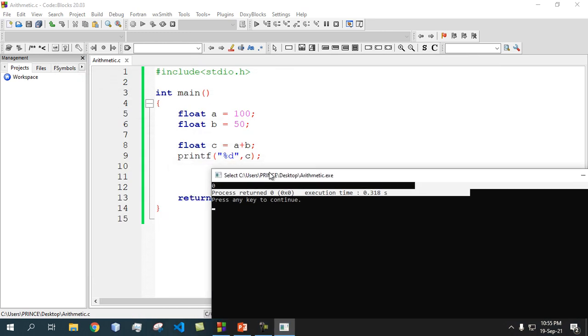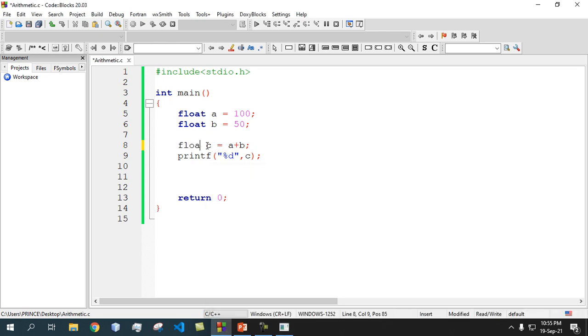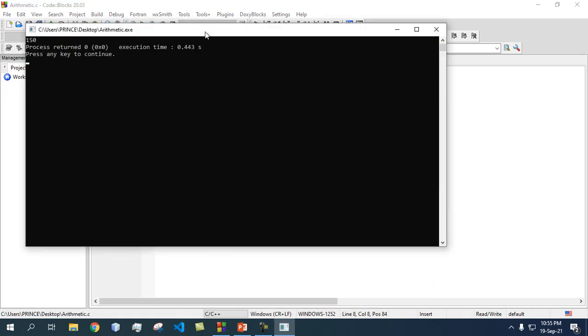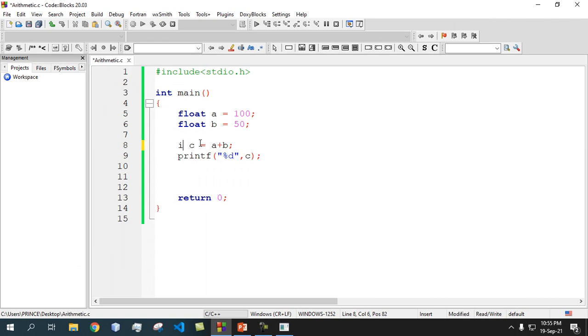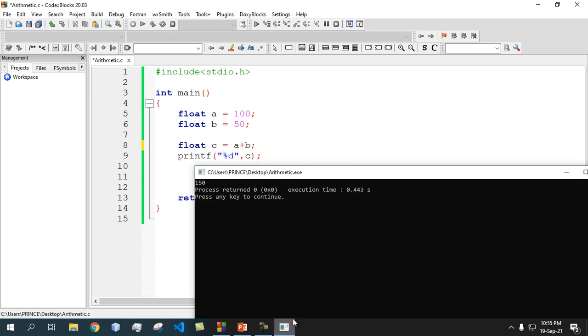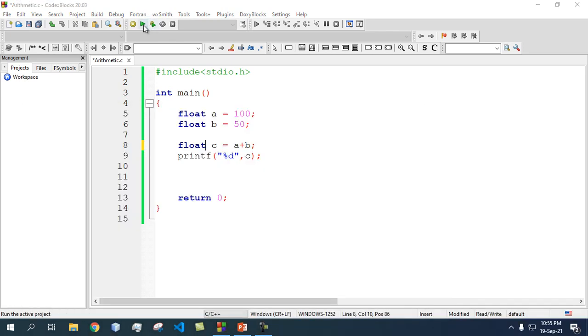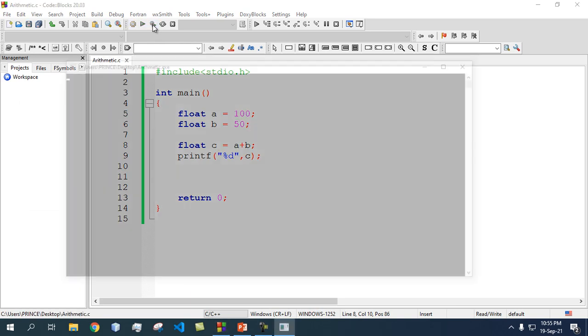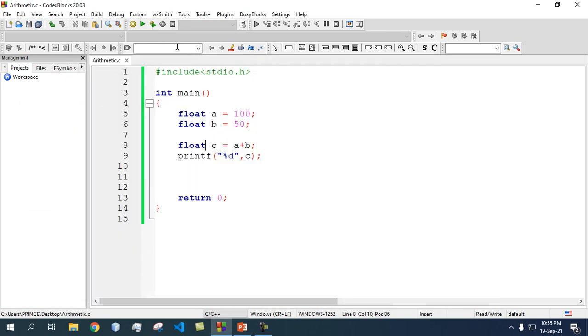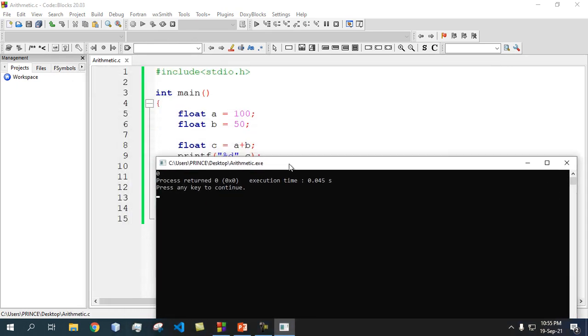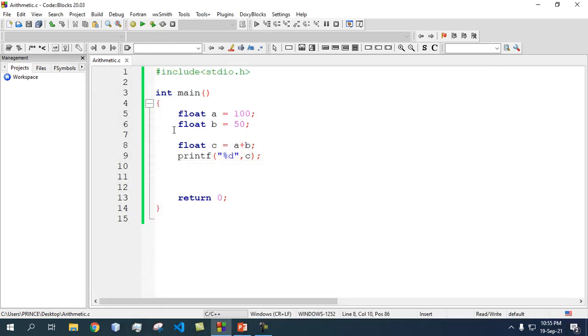Why 0? I have added 100 plus 50, and let's see what happens if I give integer here, what it will take. Let's see. I didn't save the result. Okay, now it's 150, and if I give a float, what will it return, let's see. We cancel it. It is returning 0 again.